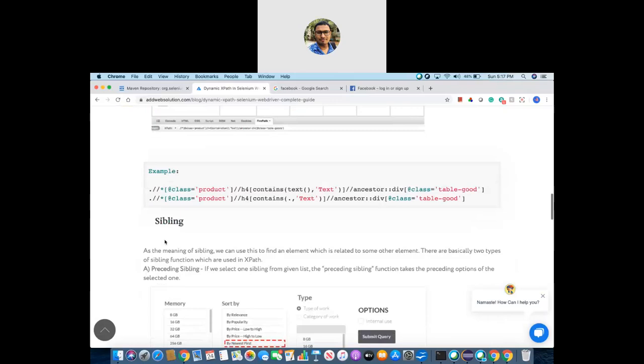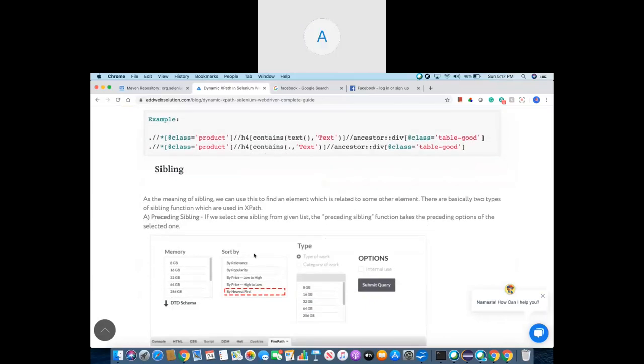Okay, see here. This is the sibling concept, right? Sibling, when we have sort by, and what we have to select here, anything. So how to proceed there? It may appear sometime here, right? 32 GB may come here.